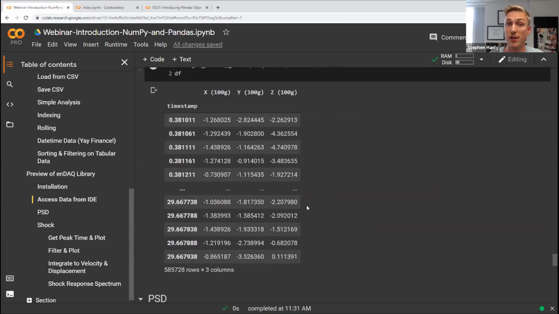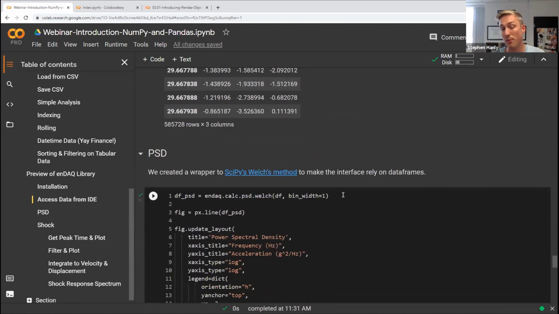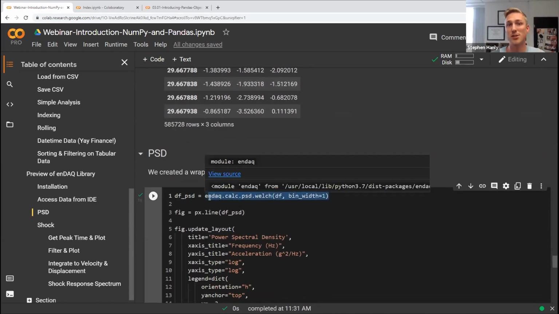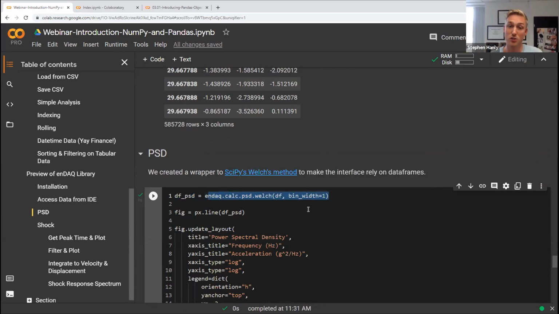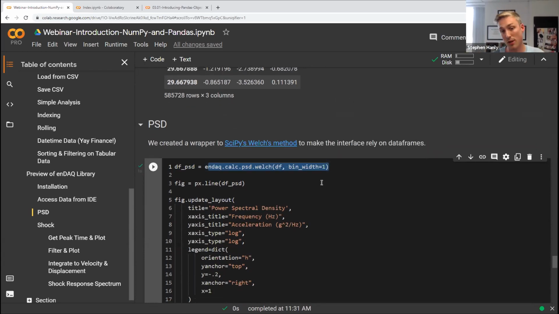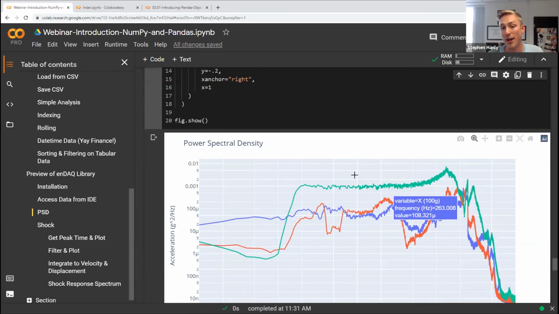So if you don't have our devices, great. Our library is still going to be useful once you get that data frame of acceleration data, which I have here. And now creating a power spectral density is really easy. It's just one call. You pass in your data frame of acceleration data. You specify a bin width. So I'm saying 1 hertz, and you get a data frame of the power spectral density back. And so now it's very easy to plot that.